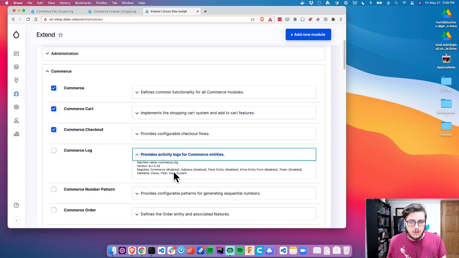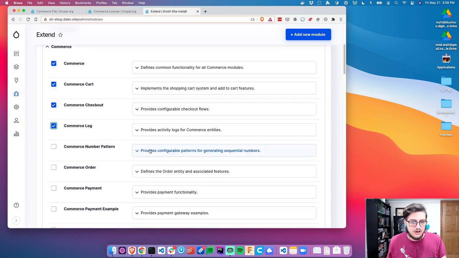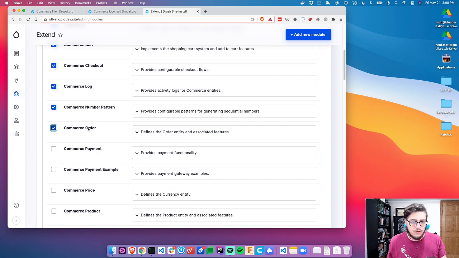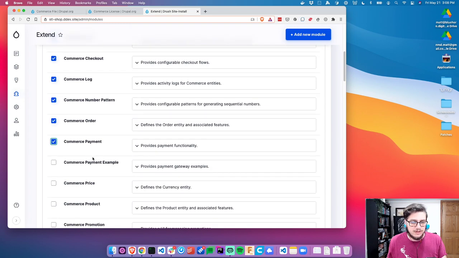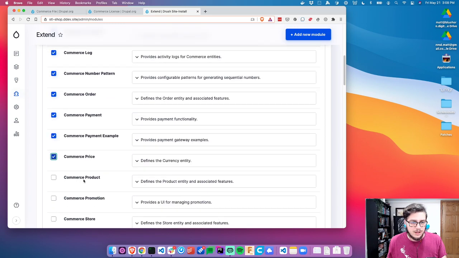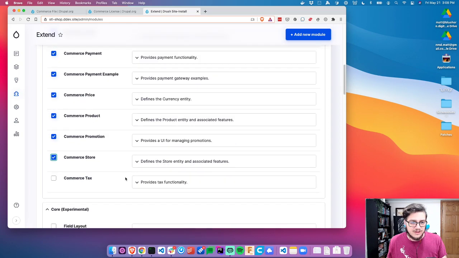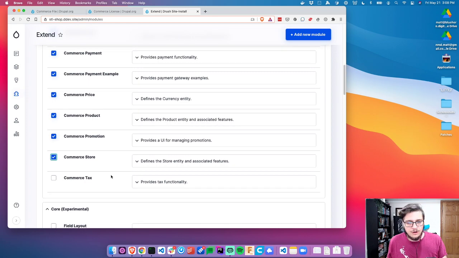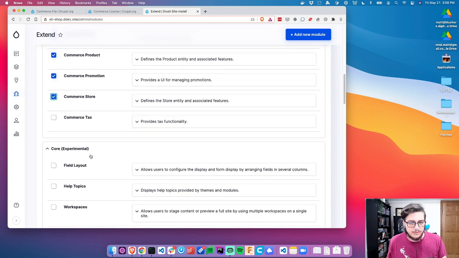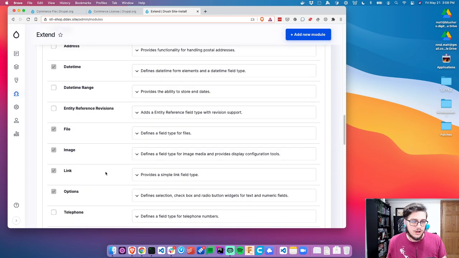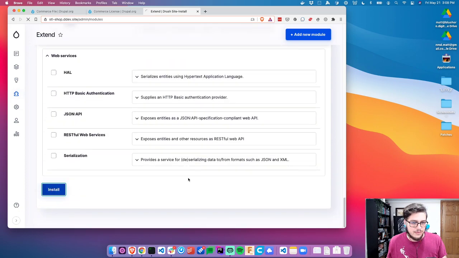We'll install Log because that provides activity logs. Number Pattern lets us create custom number patterns for our orders. We'll do Order and Payment. I'm going to install the payment example, and it looks like I'm just going to install everything. Tax, I'm going to leave off because I don't know if I'd actually need it. Probably, but it's a downloaded file, so I'm just going to ignore that for now and click install.